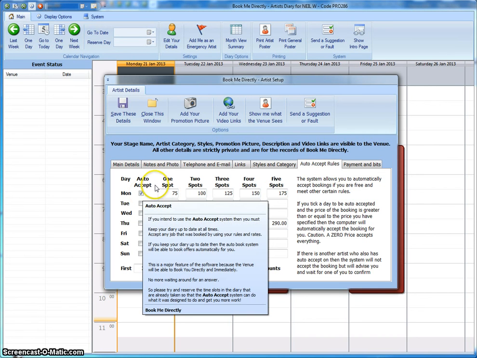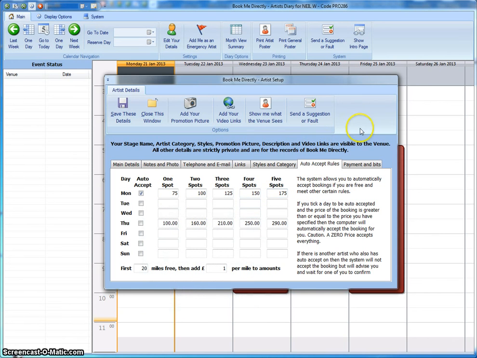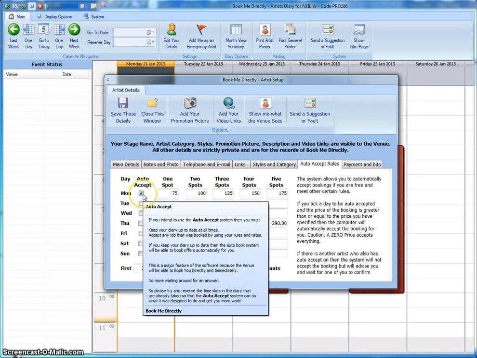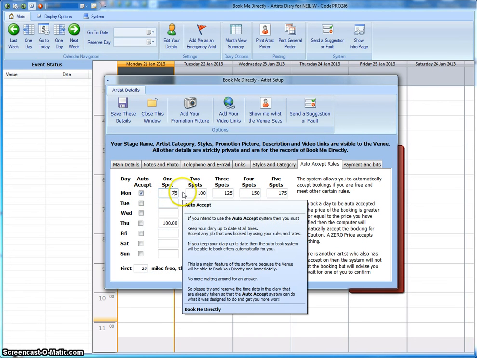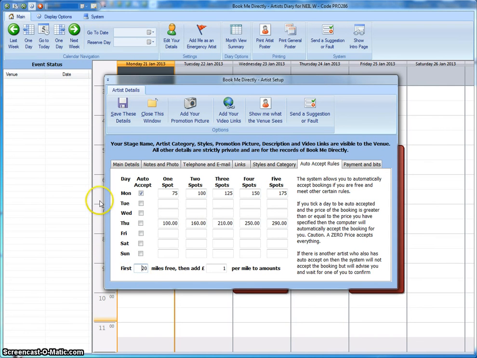Now what this does is, when the venue, which you can view in the venue system how it works, looks at you, if you have on auto book on any of these figures and you tick the date on, if they offered you £75 for one spot and you were less than 20 miles away, the computer will automatically take the job. Sorry, I'm afraid the pop-ups are being a bit insistent there.